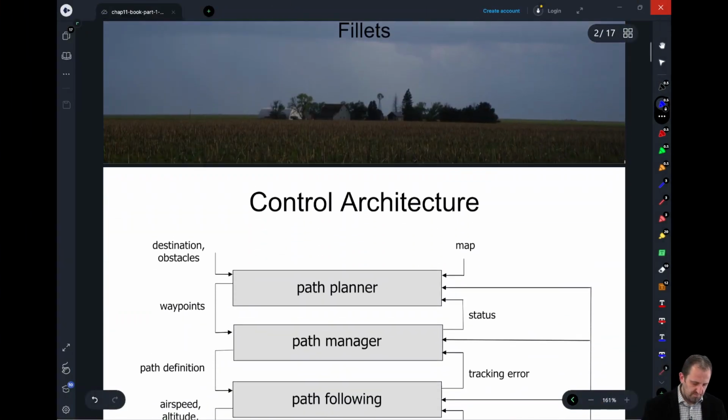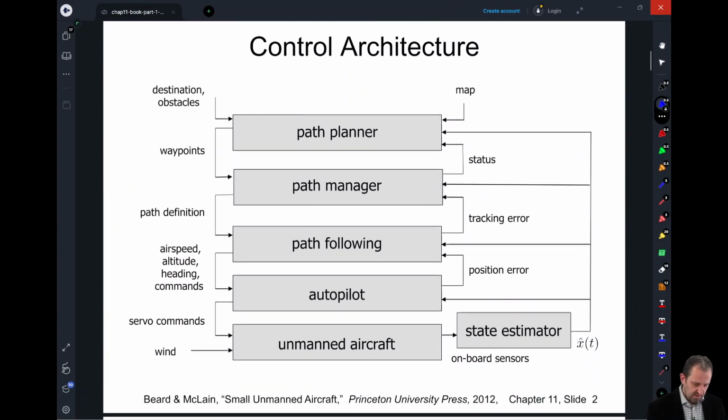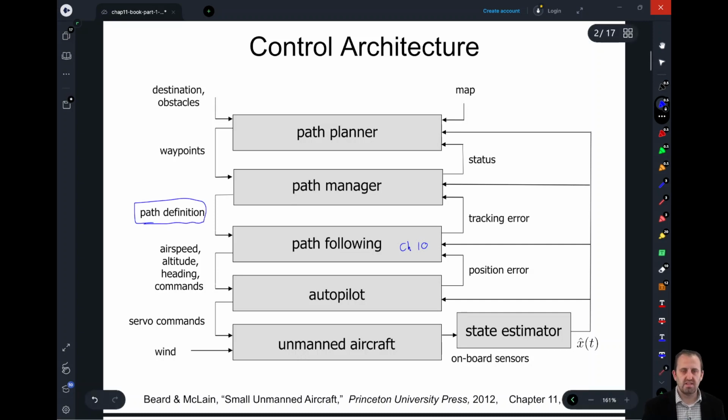If you recall, in Chapter 10, we created a path following control capability. And that path following control required a path definition. This path definition was either a straight line or a circular arc. Well, in Chapter 11, we're going to be producing that path definition for the path follower to follow. And we're going to produce that using a series of waypoints.